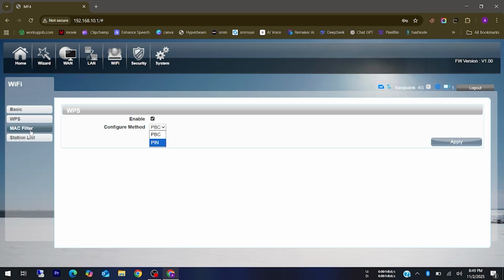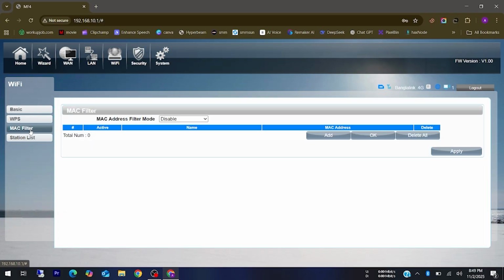trusted devices. The MAC filter option allows you to control which devices can connect to your Wi-Fi network based on their unique MAC addresses. Here's how it works. Enable MAC filter. Turn on this option to start filtering devices. Add MAC addresses. Enter the MAC addresses of devices you want to allow or block. Modes. Allow list. Only the devices on the list can connect. Block list. Devices on the list are prevented from connecting. This adds an extra layer of security, but it's not foolproof. MAC addresses can be spoofed. Use it in combination with a strong Wi-Fi password for better security.